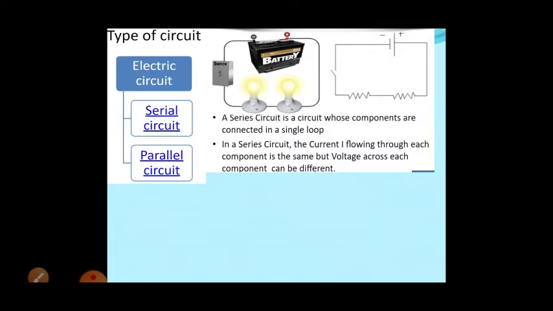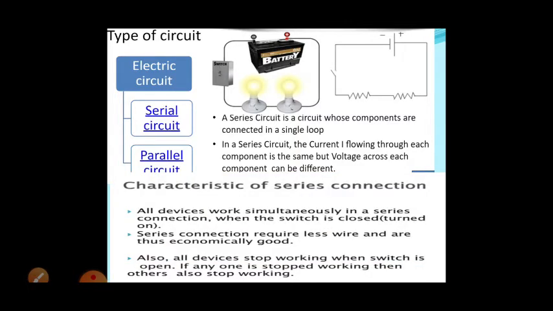The current will be the same, but the voltage across each component can be different. Then, all the devices work simultaneously in a series connection when the switch is closed, and a series connection requires less wire and is thus economical. Also, all devices stop working when the switch is open. If any one stops working, then the others will also stop.